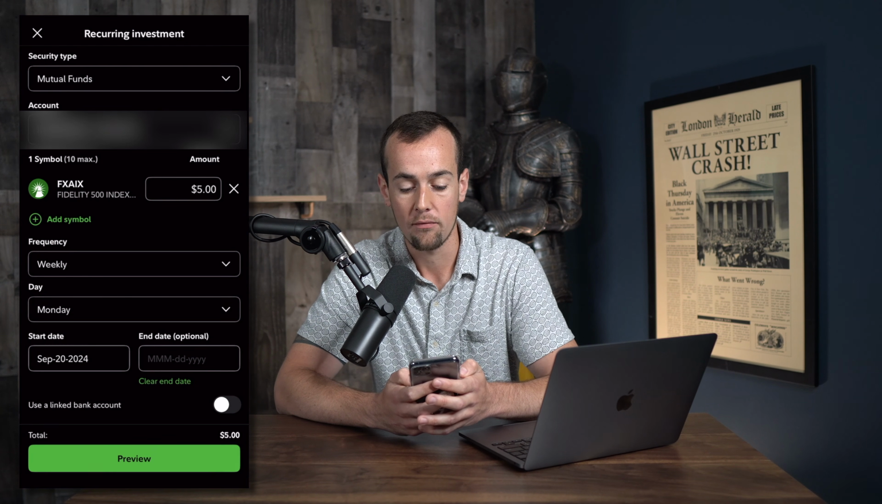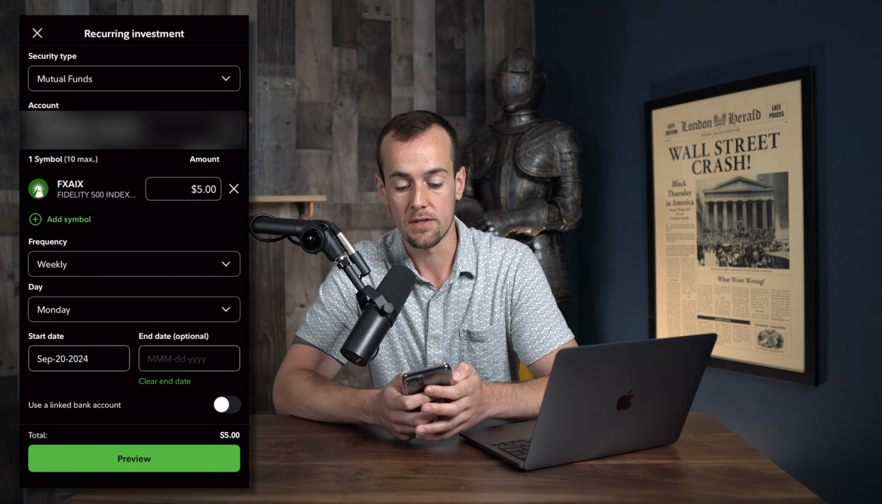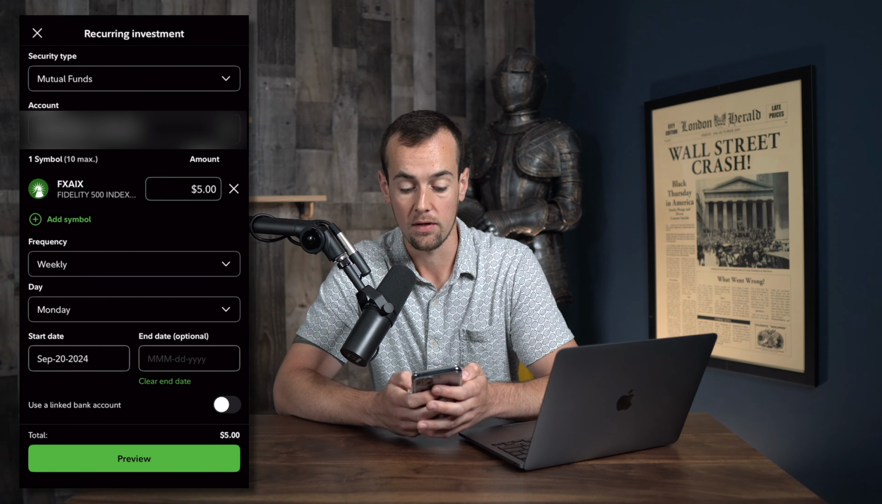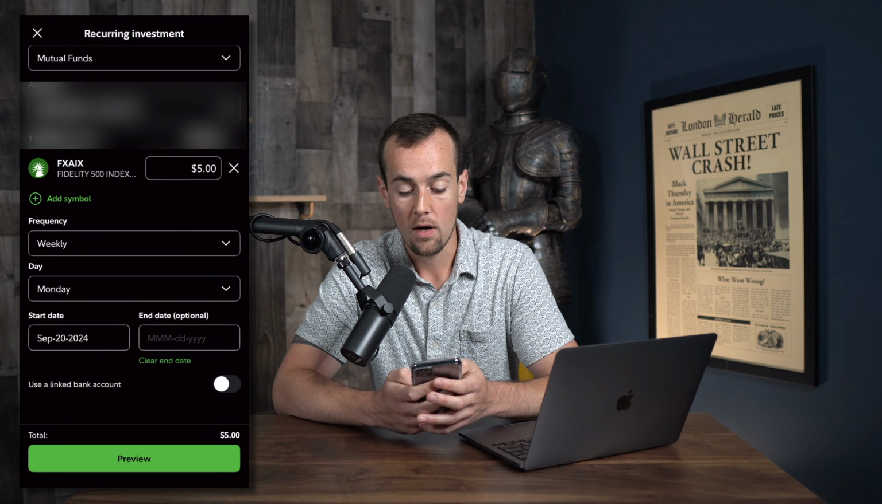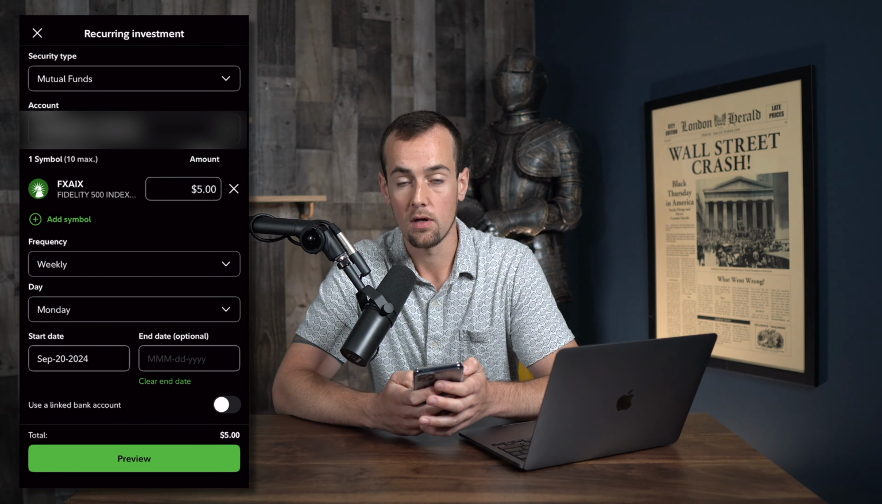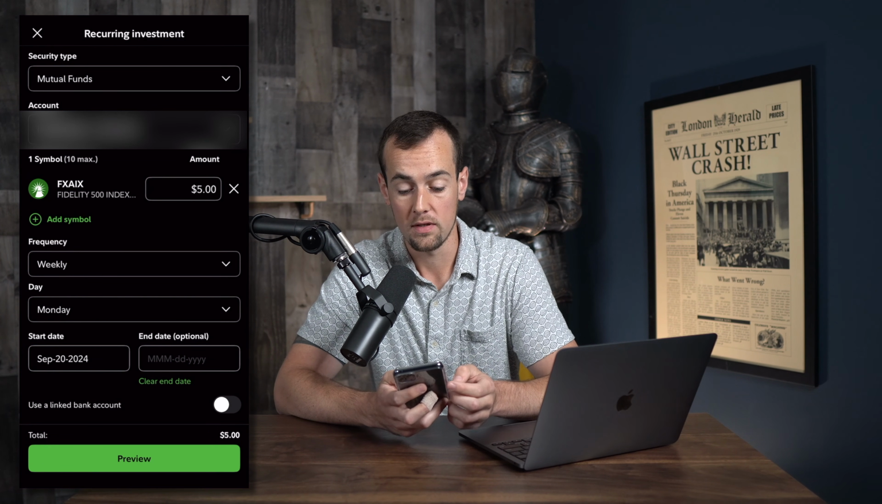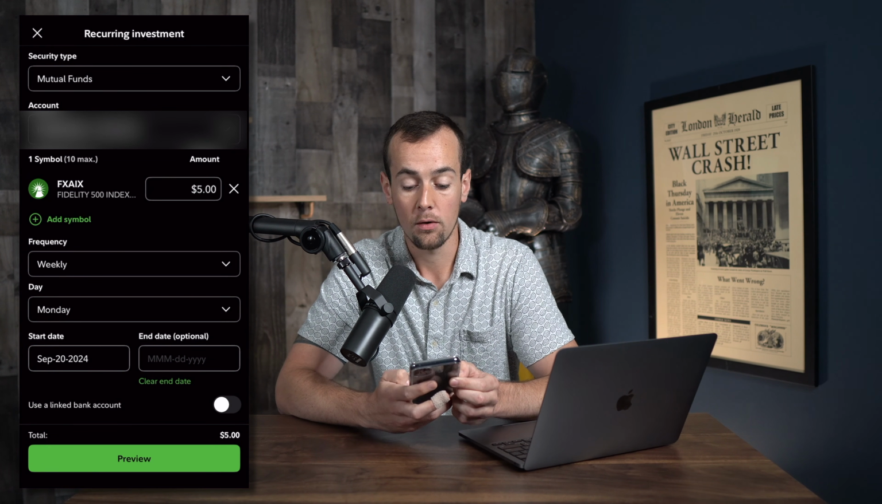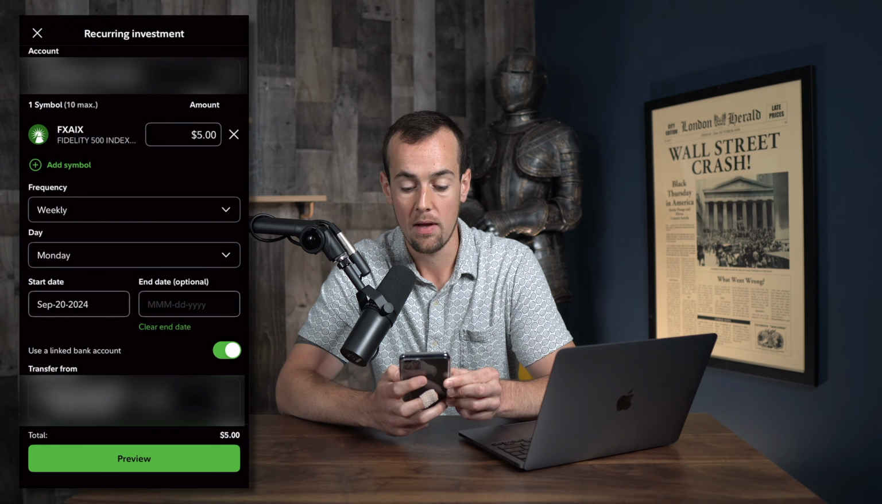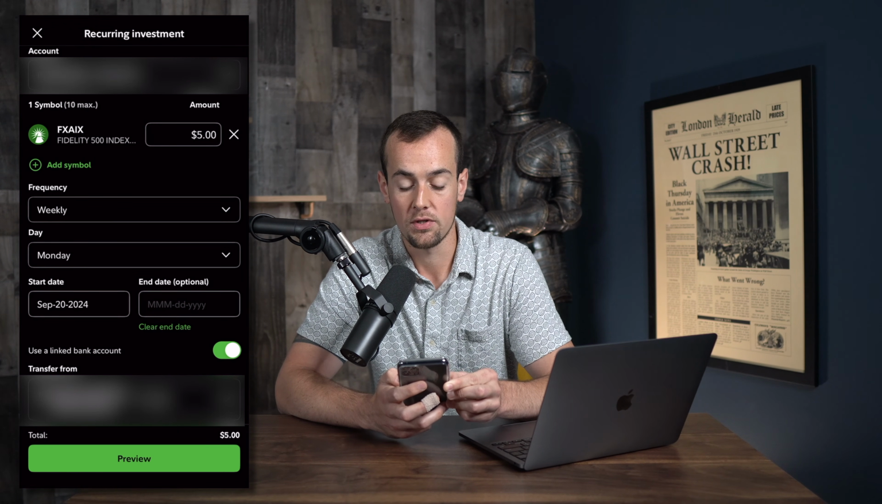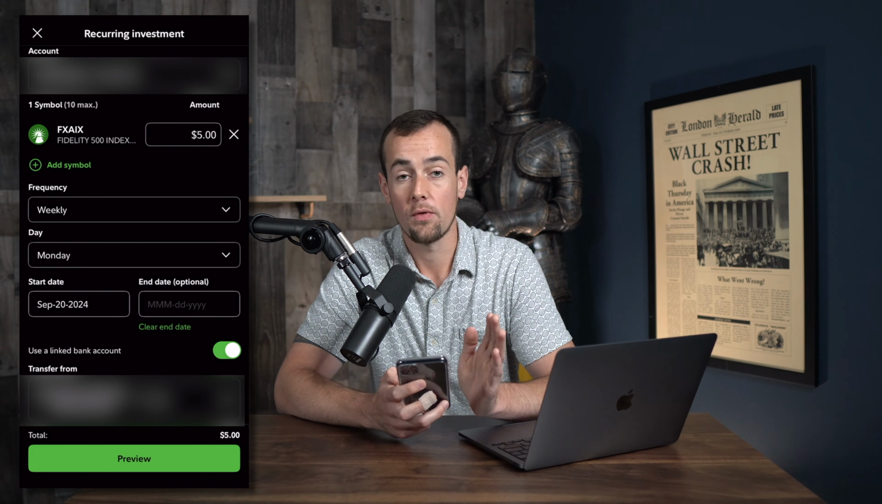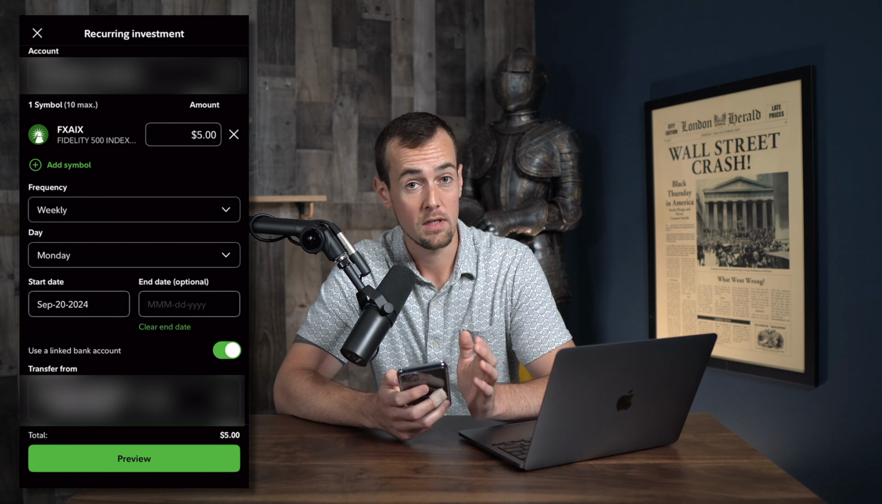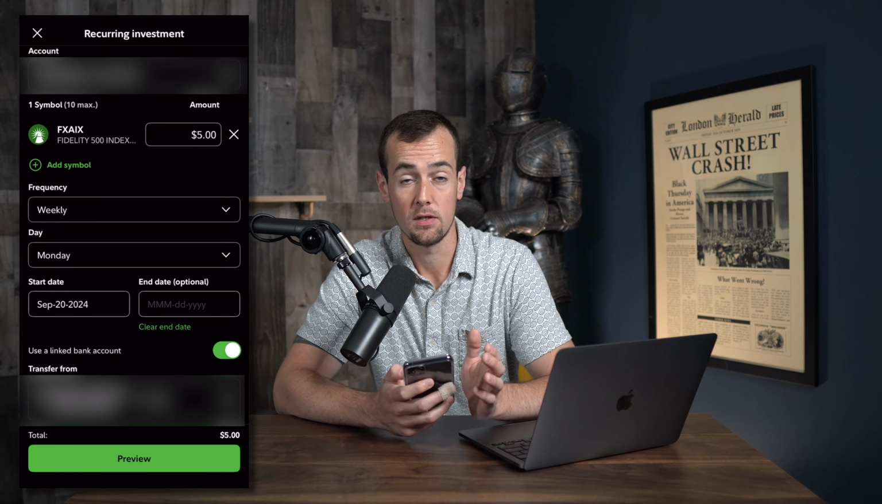So if you wanted to every single Monday put $5 into the Fidelity 500 index fund, you can set that up here. And if you wanted to have an end date in mind of how long this operates for, you can set that accordingly. And you can toggle this option here to use your linked bank account as the payment source for that recurring transfer. So that's how you would set up a recurring investment if you wanted to automatically invest using Fidelity.